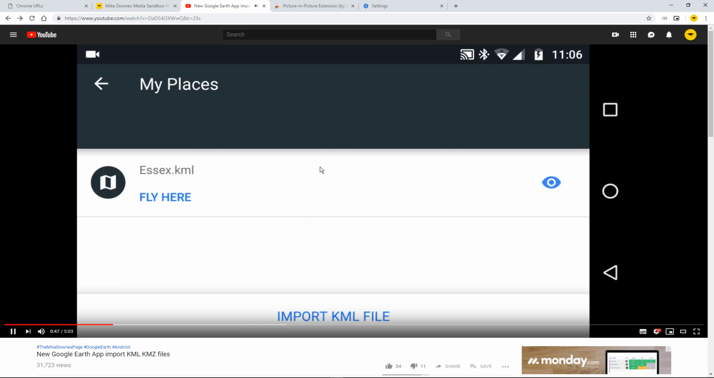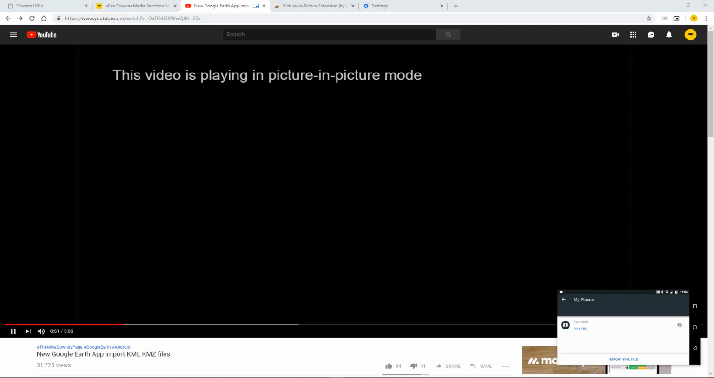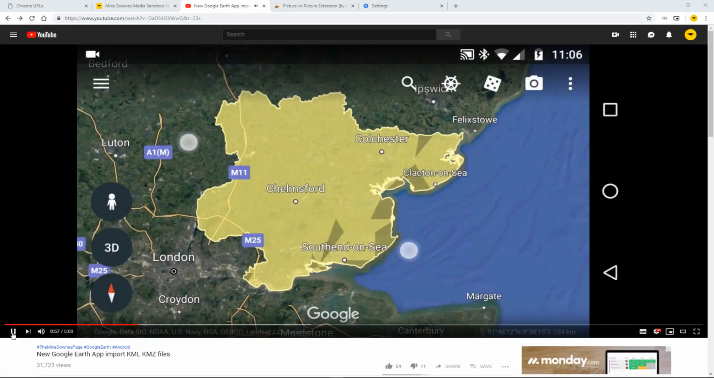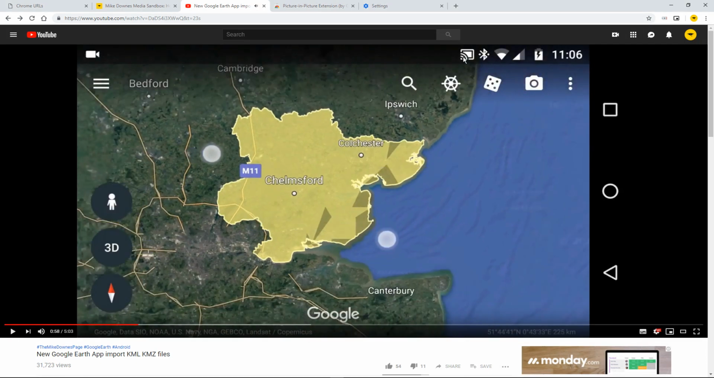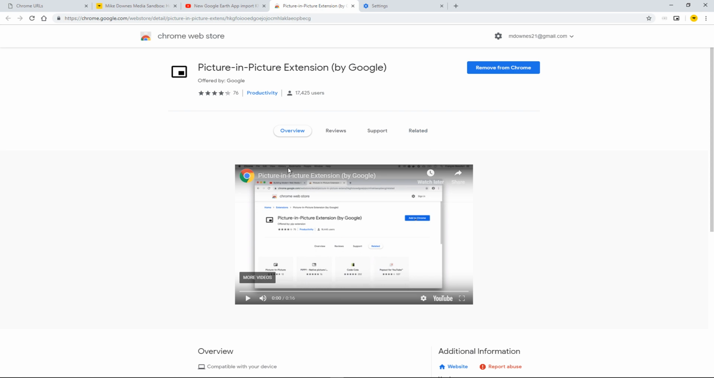Another example, of course, just to be thorough with this, I want to play. Here's a video of mine on YouTube. Right click once, right click twice, picture in picture, and there it is. This time, I believe when I close it, it goes and plays straight in. The other one, of course, is that I've got the Chrome extension by Google, which looks like this, link in the box, which is like that.